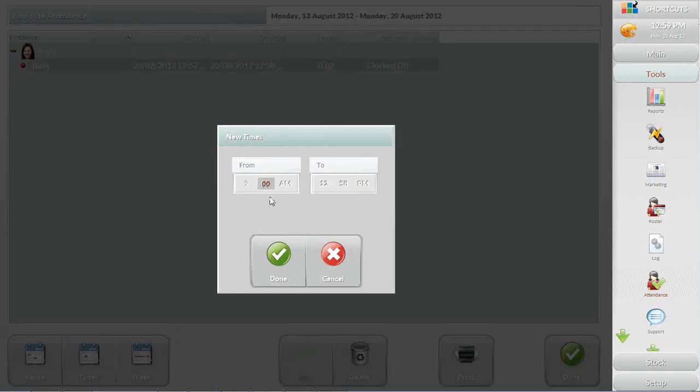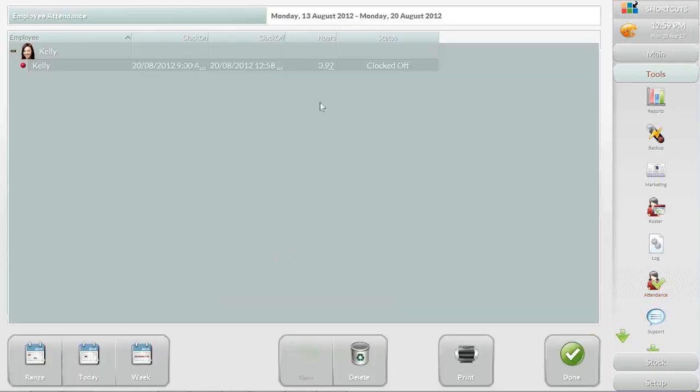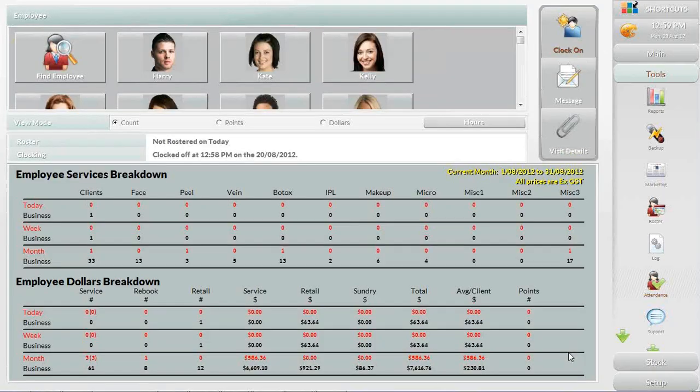Okay, so I can change that to 9 a.m. if that's the real time that they arrived, and now she has worked 3.97 hours. Sorry about that. Okay, so that'll keep track of that. All right, so if we hit Done, that is your attendance.